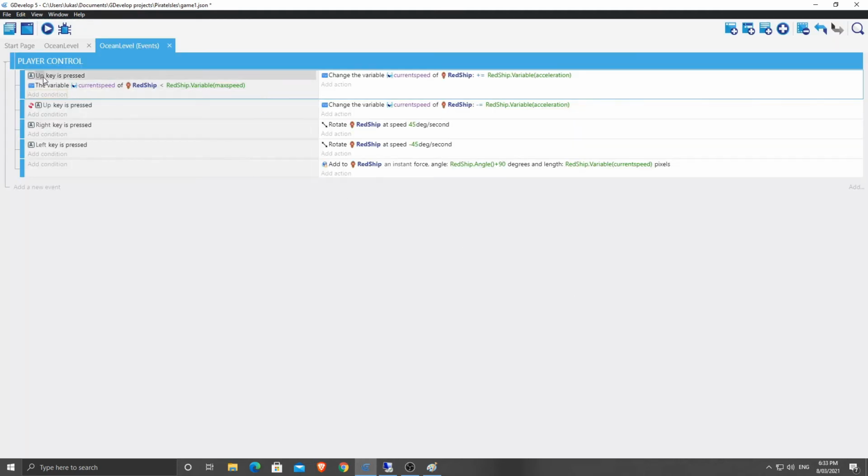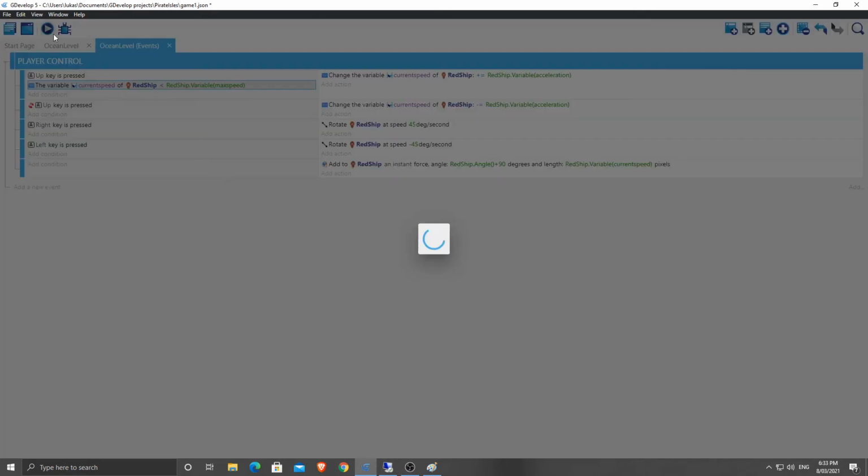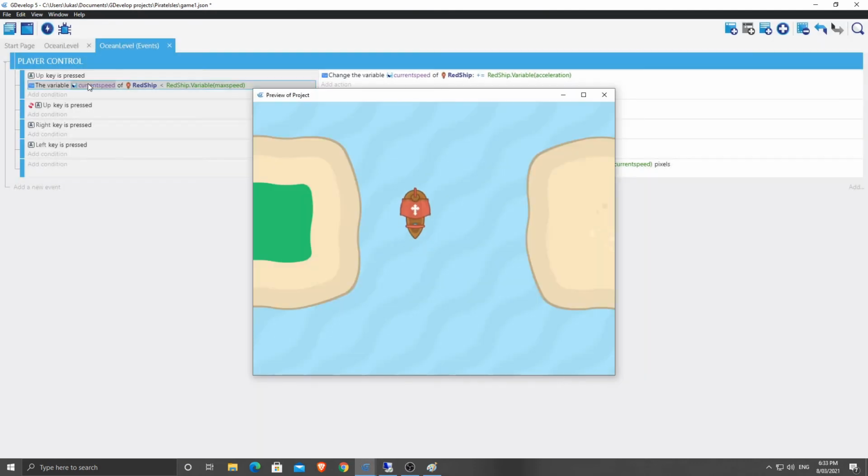So this is going to say when these two conditions are true, the up key is pressed and the variable current speed of the red ship is less than its maximum speed. If it's ever greater than its maximum speed, it stops. We're actually going to change this to less than or equal to. No, it's got to be less than. Okay, so what will happen is we can accelerate, and you'll see that my ship doesn't accelerate to infinity now. However, it will still do it when it's going backwards. So we need to fix that up as well.